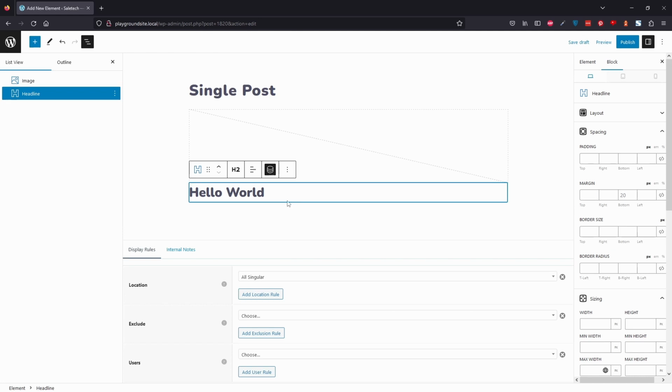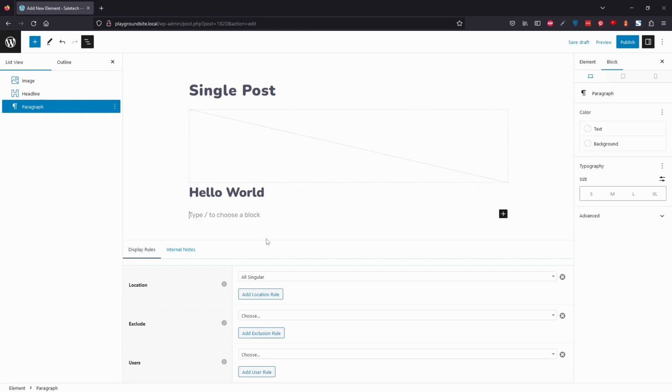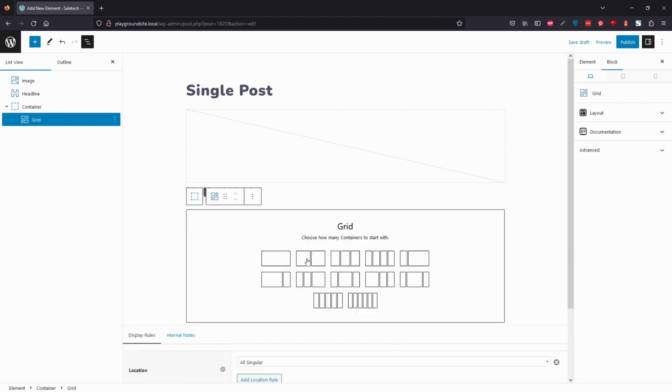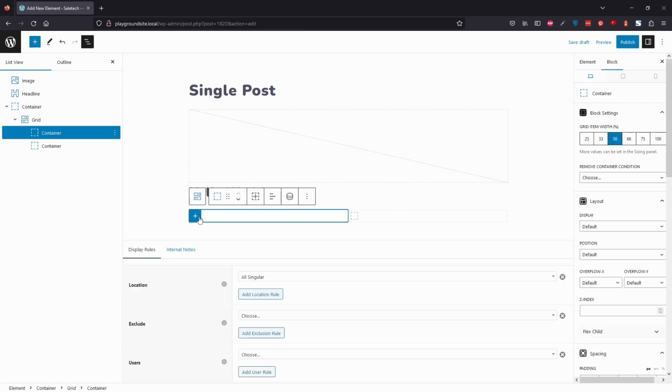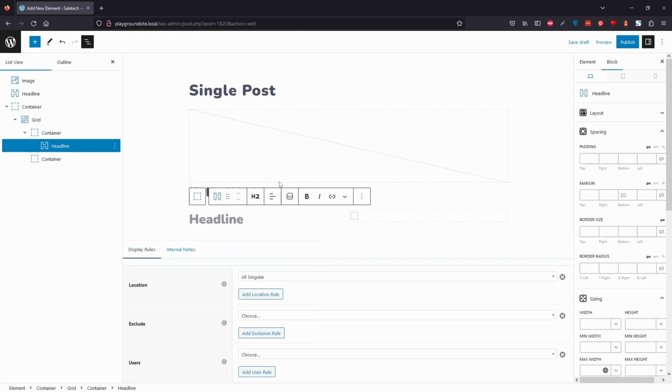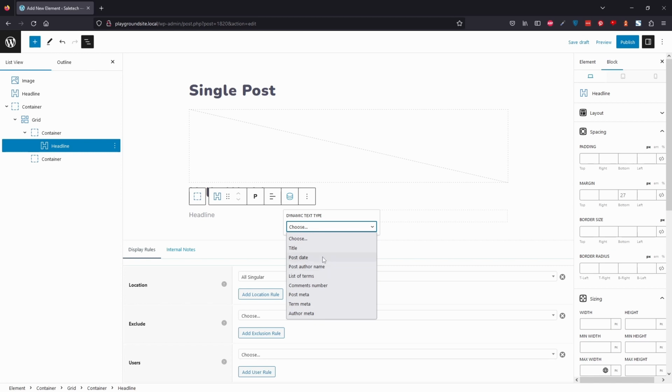So next, I'm going to want to add the author area and also the date. So this is a wee bit different. We hit return again. And this time, let's add a container. Inside of that, I'm going to actually add a grid, and it's going to have two columns. So for the first one, this is actually just going to be the date. So I'll add a headline again, and I'll make this a paragraph. And then we can click here, dynamic options, just like we did before. And this is going to be the post date.